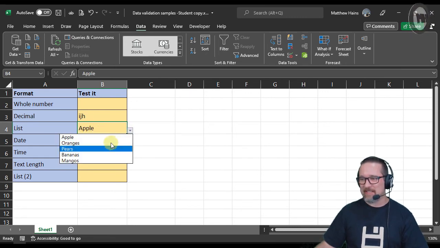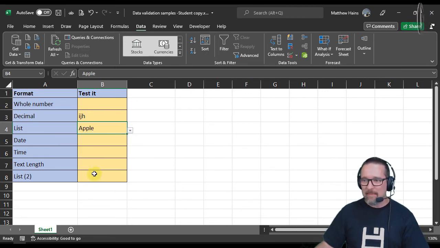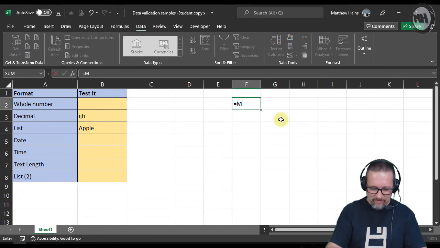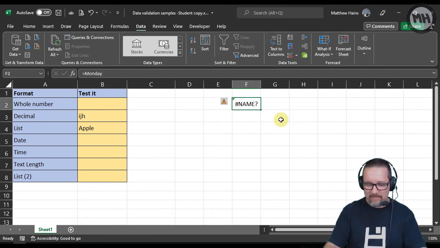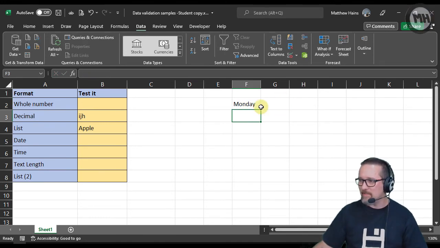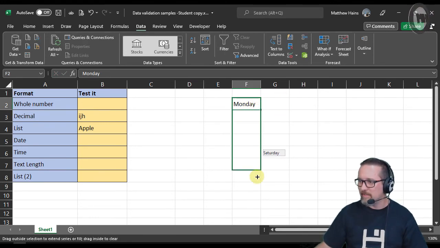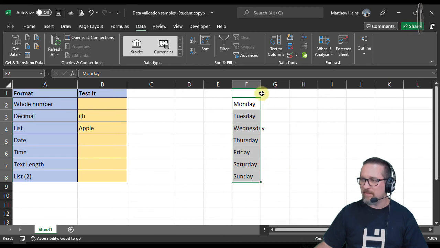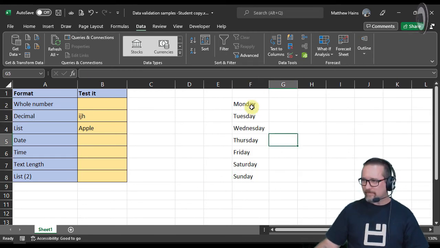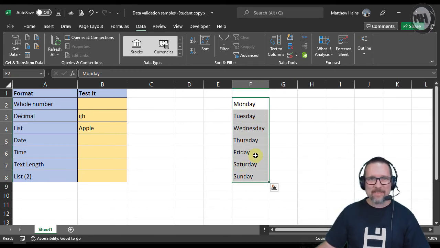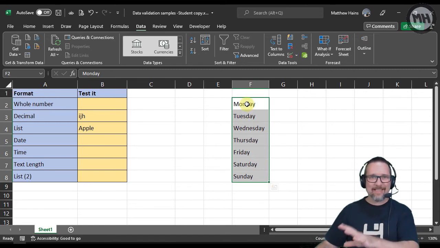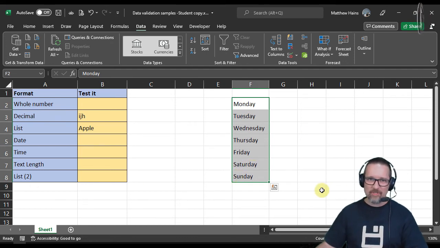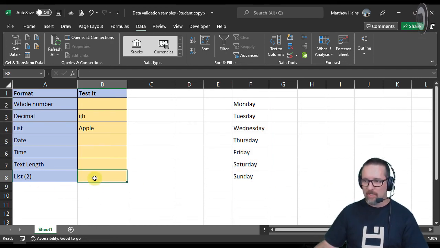So that's the manual list, but here is one of my favorites. I'm just going to do an autofill quickly of a few things. There are the days of the week. Now I'm going to use this as my list. I'm just doing it here on this worksheet. You can actually have your list anywhere on any worksheet, and this will still work. Watch what I'm going to do.